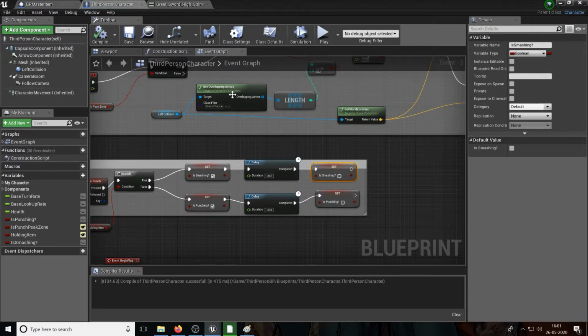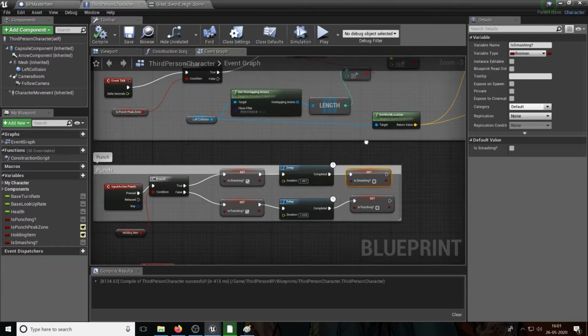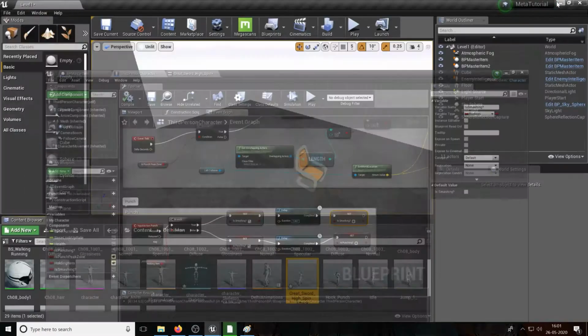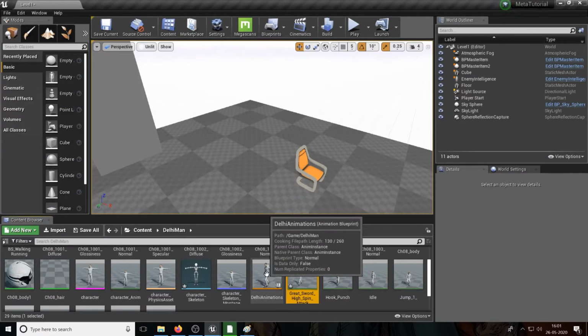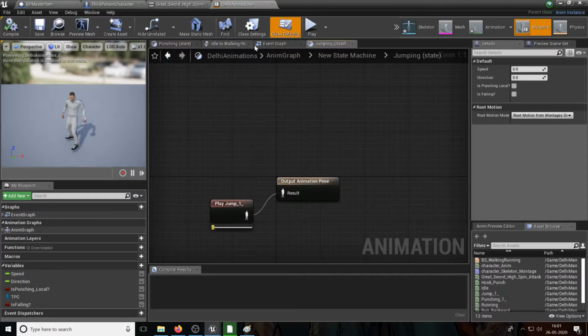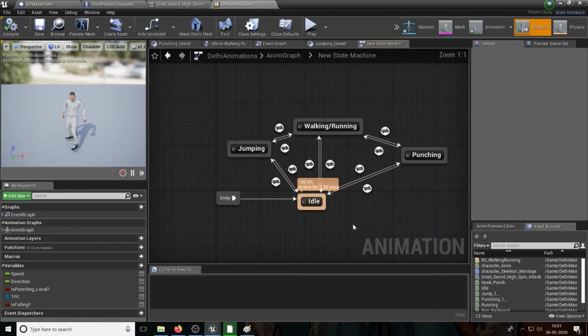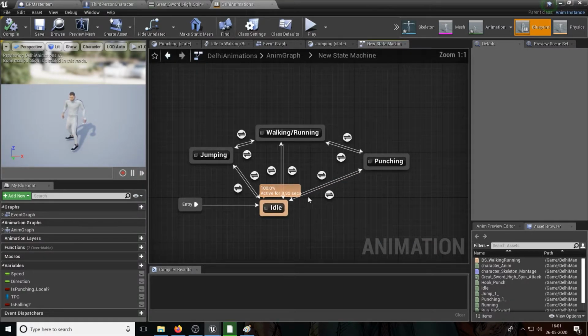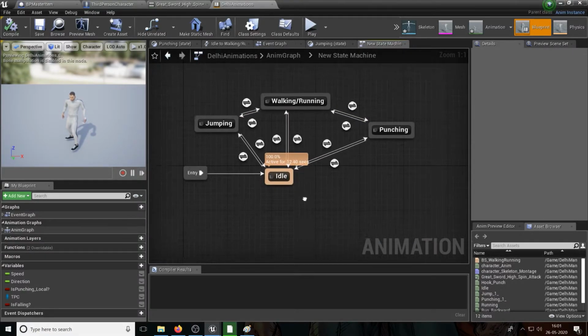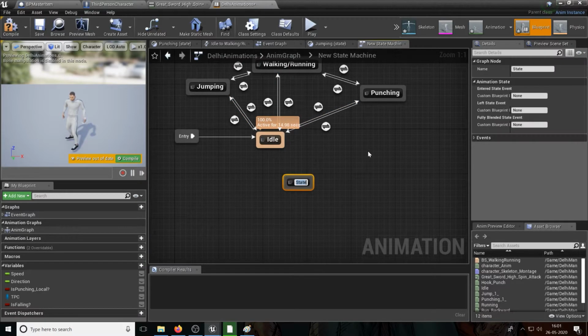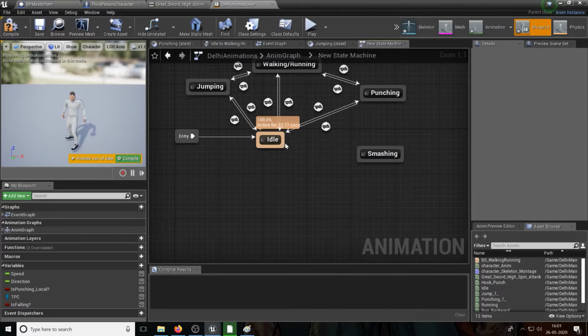Cool. So we've set an entirely new variable. We're going down a different track. And now in our animation blueprint, in Delhi animations, in our anim graph, in our state machine, we'll say that you can smash either if you're in walking, running, or if you're in idle. So we'll create a new state. Just like punching, we'll call it smashing. Okay. And same thing. You guys have already done this. Go back. We'll create all the transition rules in a bit.